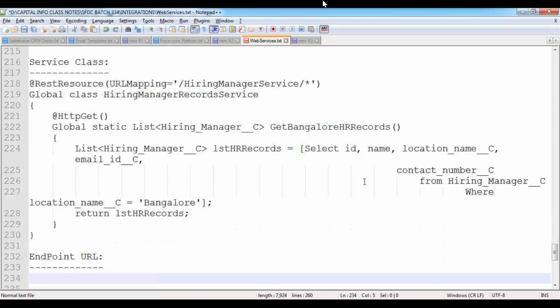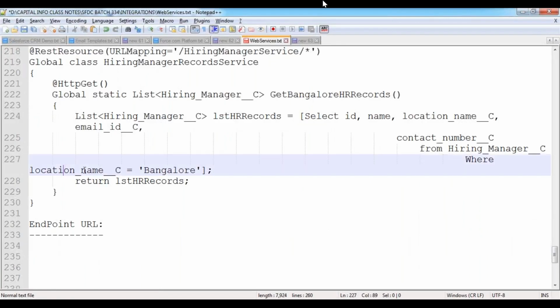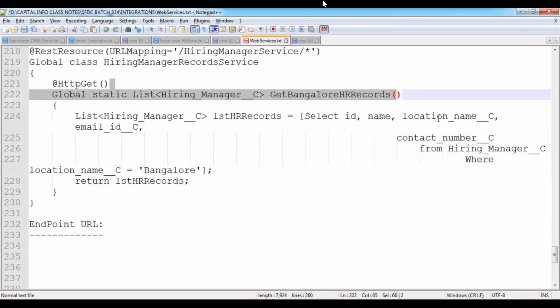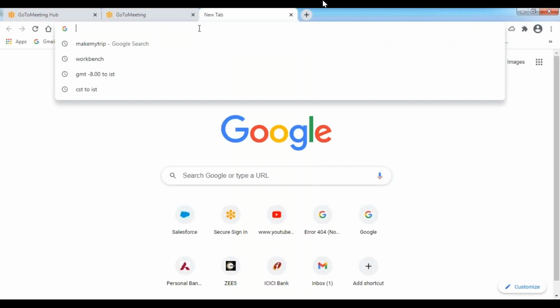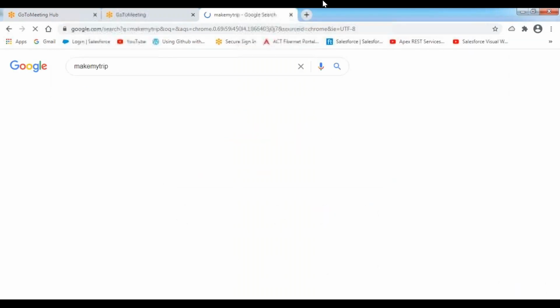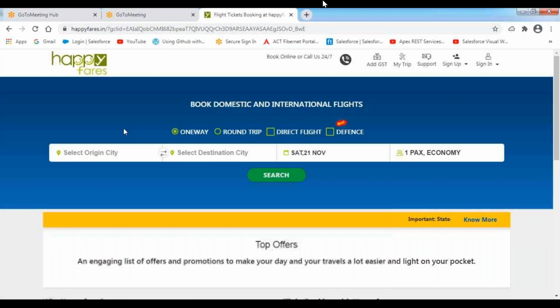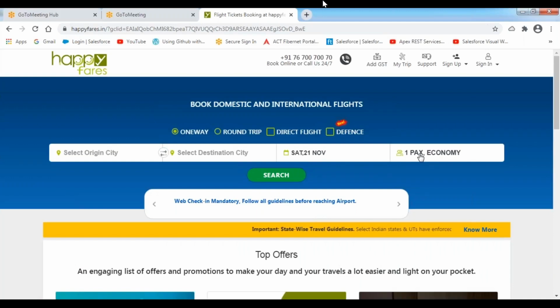As of now, we are collecting the values by hard coding the conditions here: location name equals Bangalore. But sometimes I want to pass some parameter, the location name, at runtime, and based on that it has to fetch the data. For example, when you go to the Make My Trip application, it collects data from various travel agencies. It passes four values, from location, to location, date and number of passengers. Based on that data, it collects the data from the third-party application through web services.